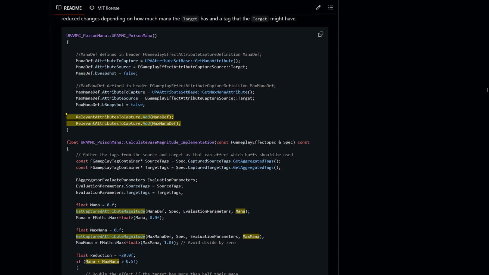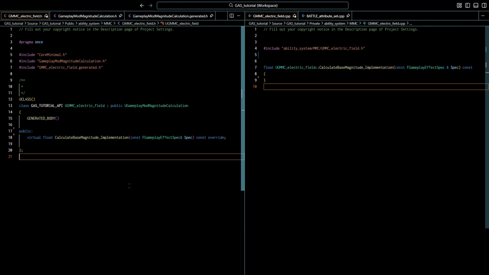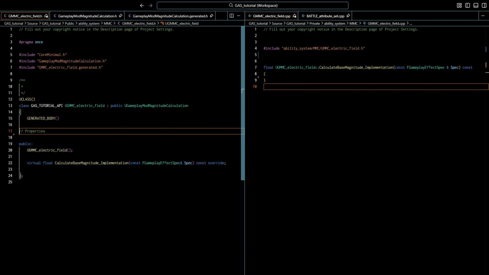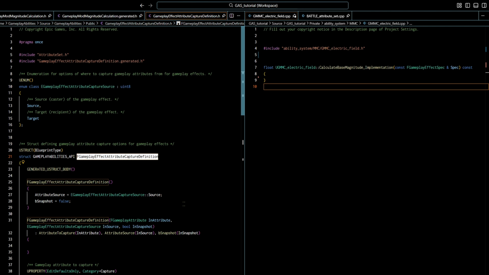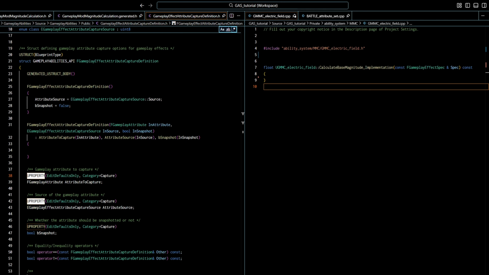So yes, at the construction level, you will need to specify the relevant attributes to capture like a list. This tells GAS to capture these attributes and optionally snapshot their values when the effect spec is constructed. So let's go ahead and do the same implementation in C++ as in GASDocumentation. First, let's declare the gameplay attribute capture definitions, but even before that, let's pay a visit to their header file and see their definitions. It literally has just 3 properties: the gameplay attribute to capture, the source or tag of the attribute, and if you should snapshot and use a fixed value of that attribute throughout this calculation.